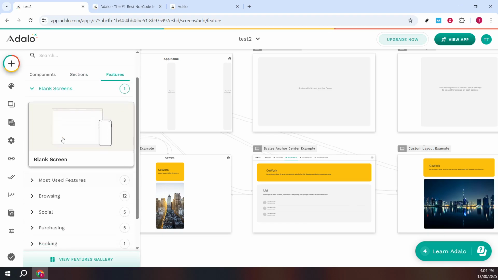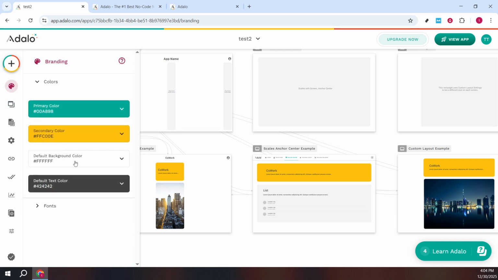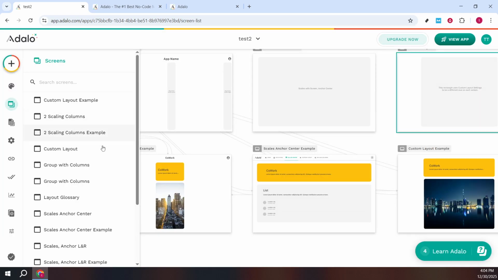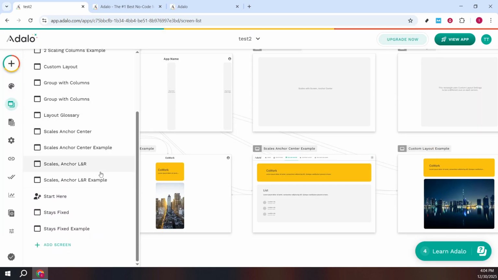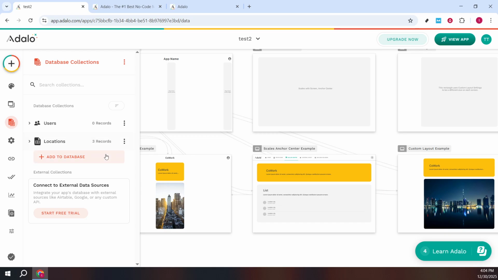Next, click Screens to manage the pages of your app. Here you can add new screens from templates or create them from scratch, rename them, and set up navigation between them. Finally, click Database. This is where you design your collections and fields, the place your app's data lives. Even simple apps benefit from a clean data structure, so name collections clearly and keep fields concise.